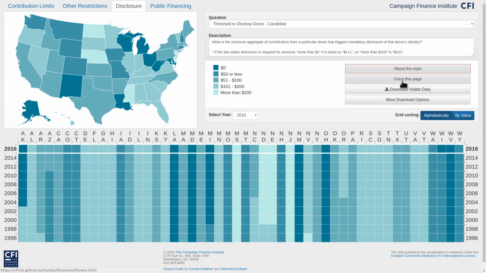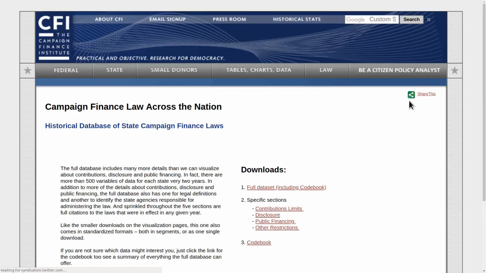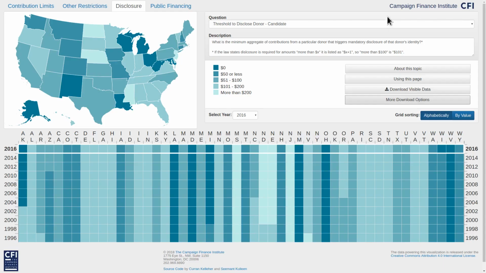And finally, you should know that this visualization covers only a tiny fraction of what you can get from the full database. If you want to download the underlying data for what you are seeing, or even for the whole database, this button will tell you how. It can also take you to a detailed guidebook for everything in the full database. And best of all, you are welcome to use it free of charge as long as you give credit to the Campaign Finance Institute for the years of work that it took to do this.